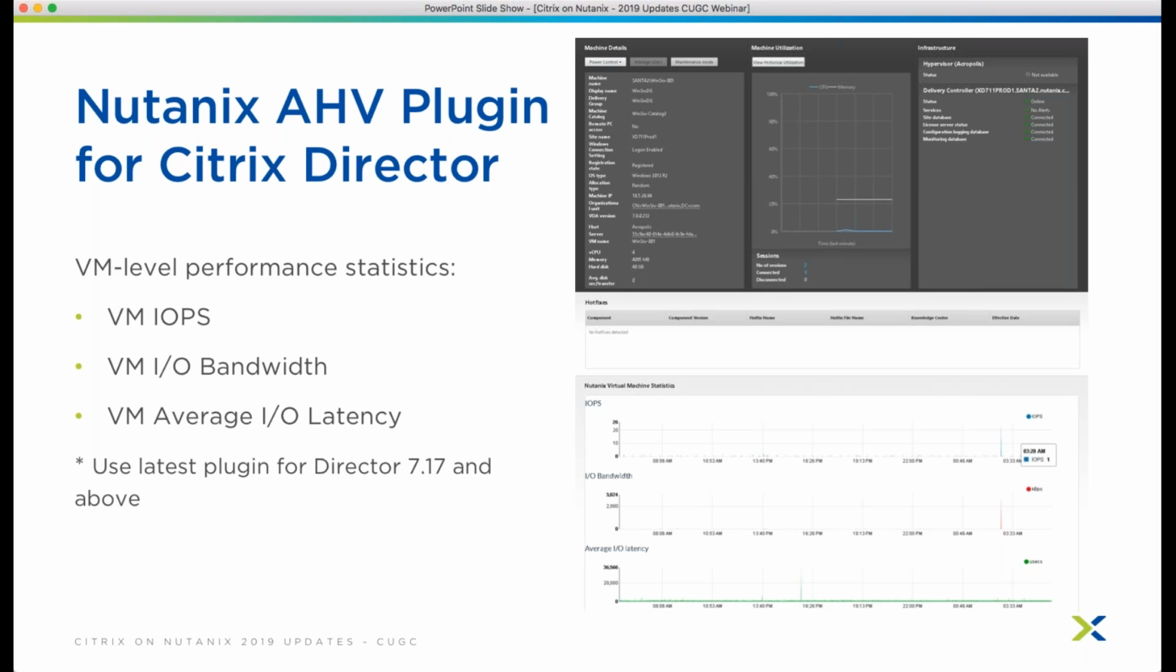The main thing to note is that it's at the machine level, and it shows the storage performance on the VM. We use an API framework for Director, and other vendors use it as well. If you're on 7.17 or above, make sure you're using the latest plugin, because there were some API changes and we had to update our plugin for that. If you're having problems where you're not seeing the information, first check your plugin version, and second, make sure the communication between the controller, the plugin, and Director is all performing fine.